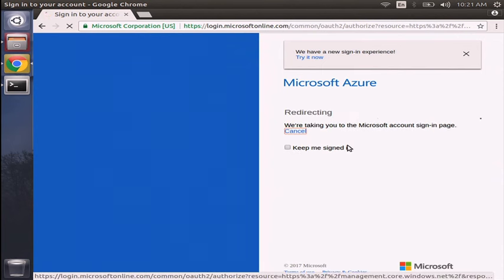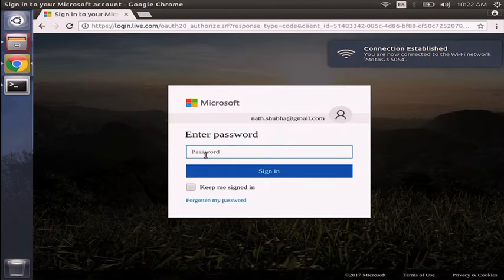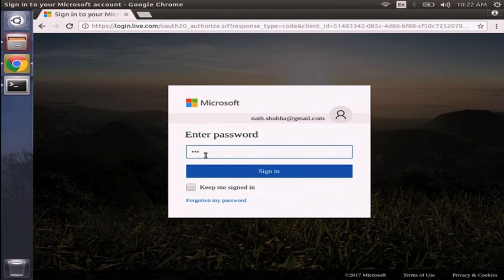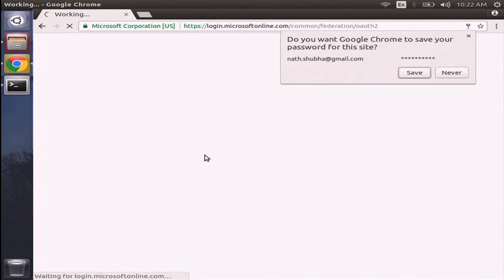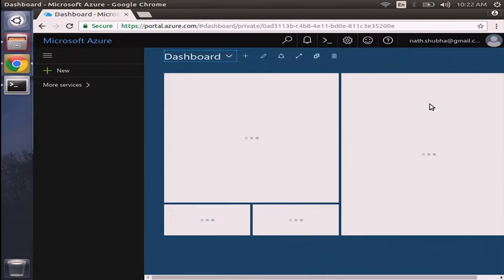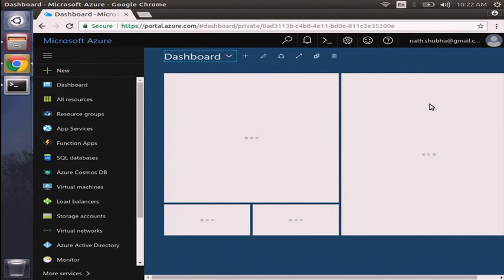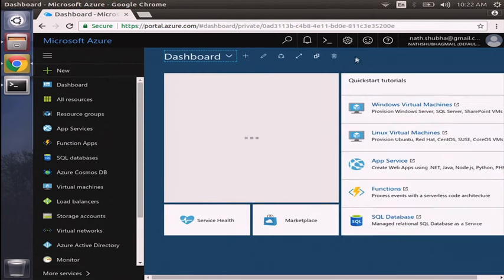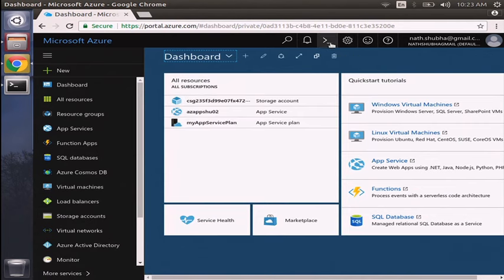Right, it is redirecting me to the Microsoft account sign in page. There I need to provide the password, right. Okay. So, now we will be seeing the dashboard. This is the dashboard for Microsoft Azure. Now we need to launch the terminal, that is the Azure terminal, which is this one, the Cloud Shell.